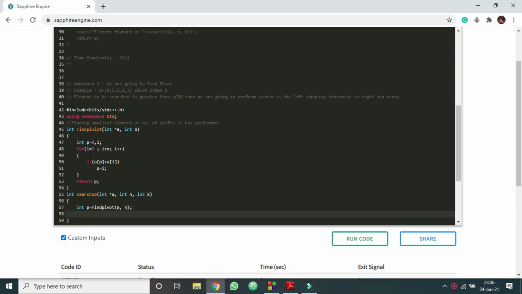Now, if we have not rotated our array, that is if p is equal to 0, then we are going to simply perform our binary search b, in which we are going to pass our array, int array a, our lower index, that is 0 here, and n minus 1, the last element index, and the key k.